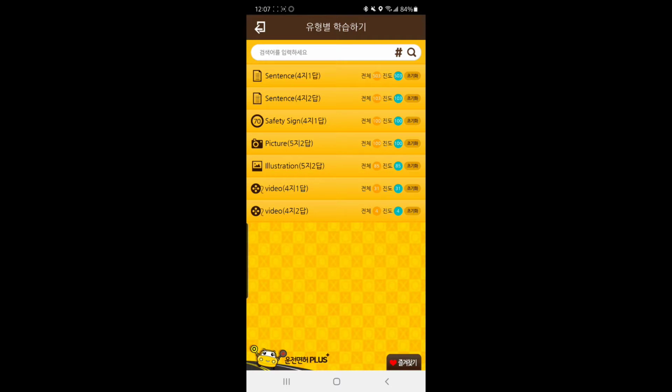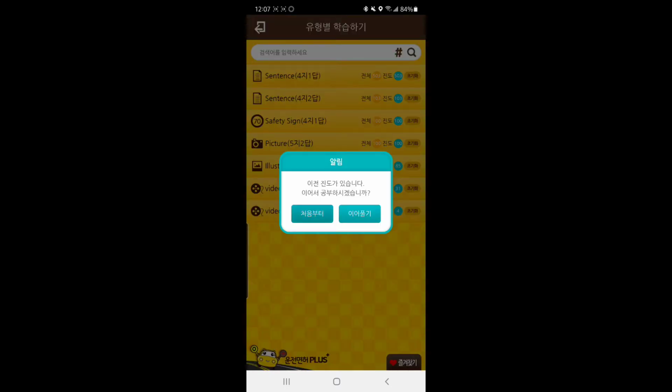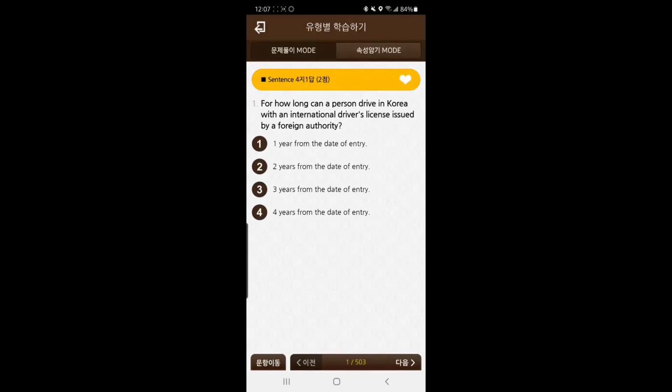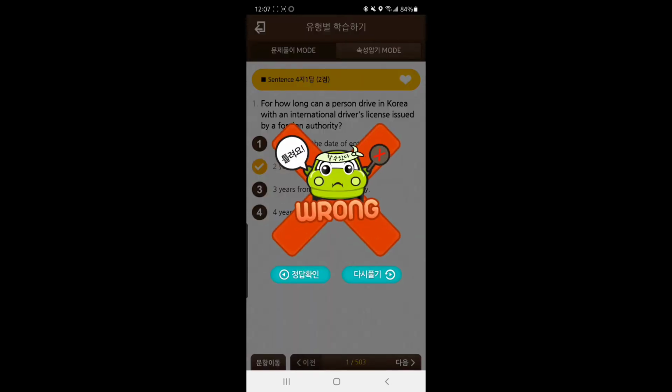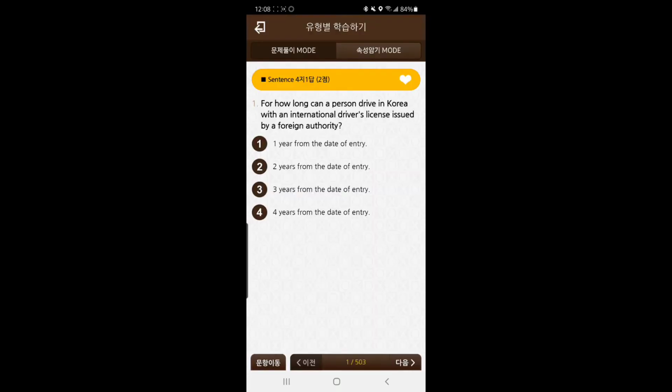And then here it has the questions, and then you are able to say what the answer is. Like if that, oh, it's wrong, so then you can do it again. Oh, it's wrong. And if you need to know what the answer is, then at the top on the right, it says 속성 암기 mode. So you just click that, and now it automatically tells you what the answer is.